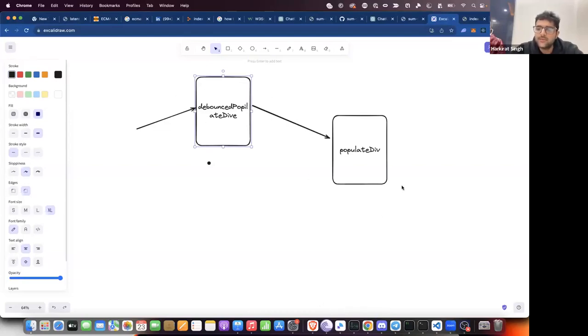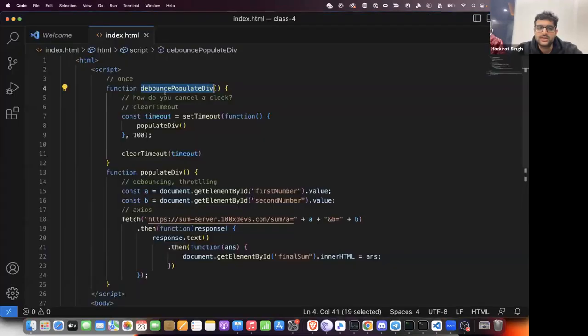Is this thing clear? What debounced populate div has to do? The logic we will get to. But do we understand how we are trying to implement debouncing? Okay, that we understand. Question is, how does this function do it?